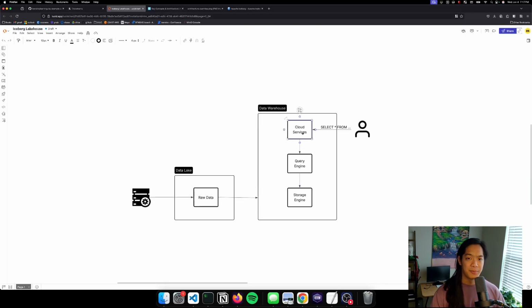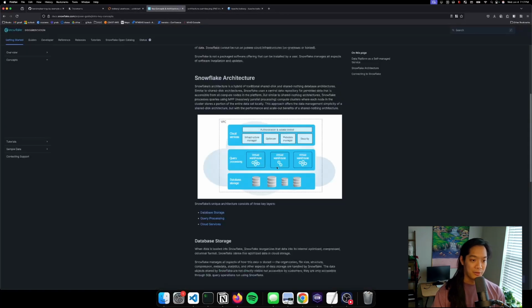And then usually you have some API layer. This is what users actually connect to. It's going to do authentication, logging, things like that. For what it's worth, I stole this piece of it directly from Snowflake's documentation. Right here, we've got the Snowflake architecture from their docs. You can see they've got cloud services, query processing, and database storage.